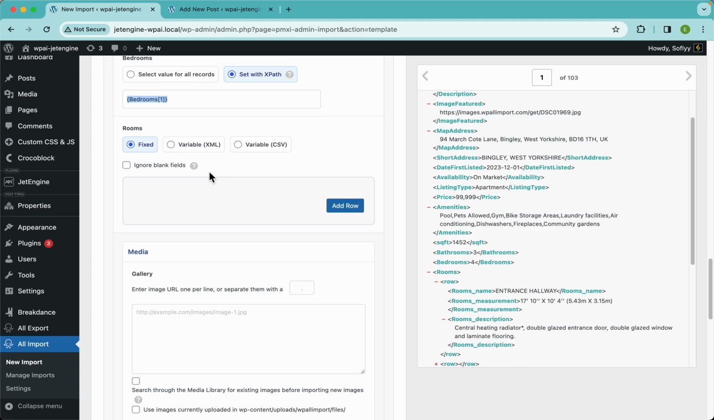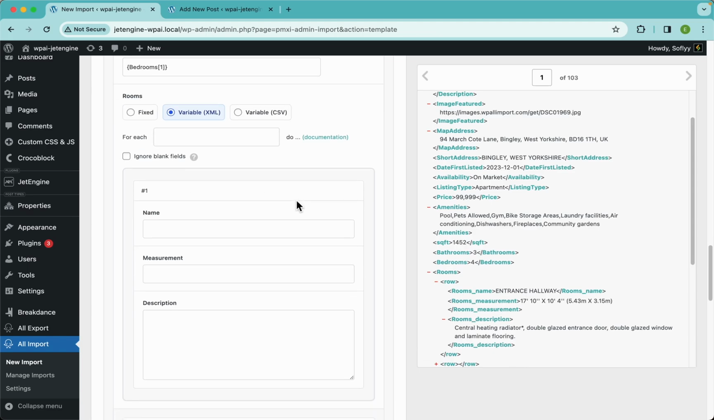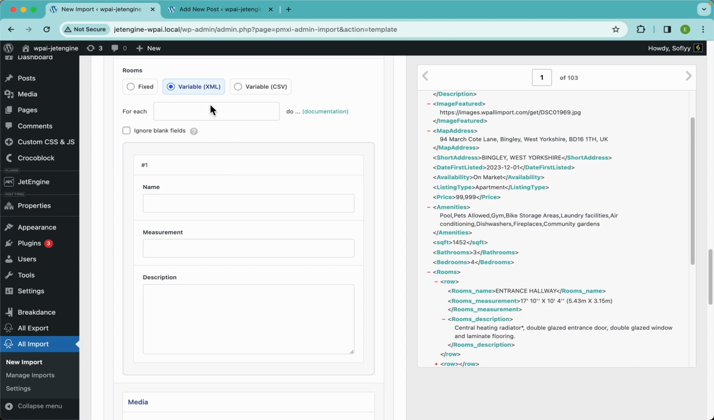And now here for these rooms, remember this is a JetEngine repeater field, and to get this imported, I'm going to select this variable XML option. And I'm just going to blast through this using the appropriate structure for a repeater field in XML. But if you have some questions, you can just click here on this link and it will take you directly to our docs on how to get repeater fields imported, right?